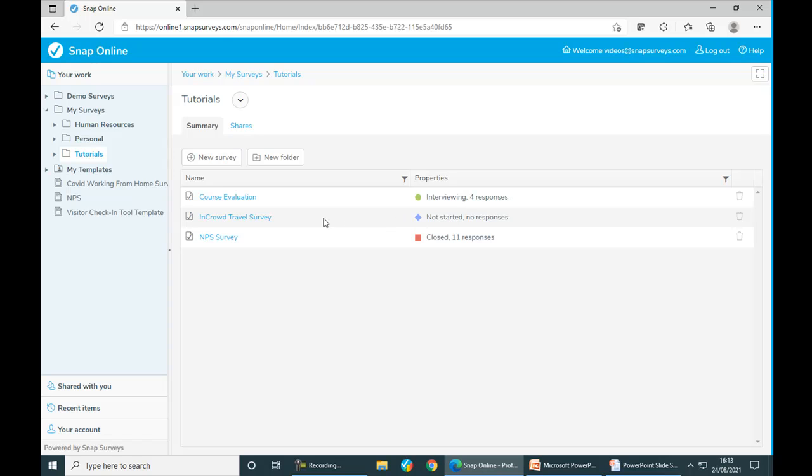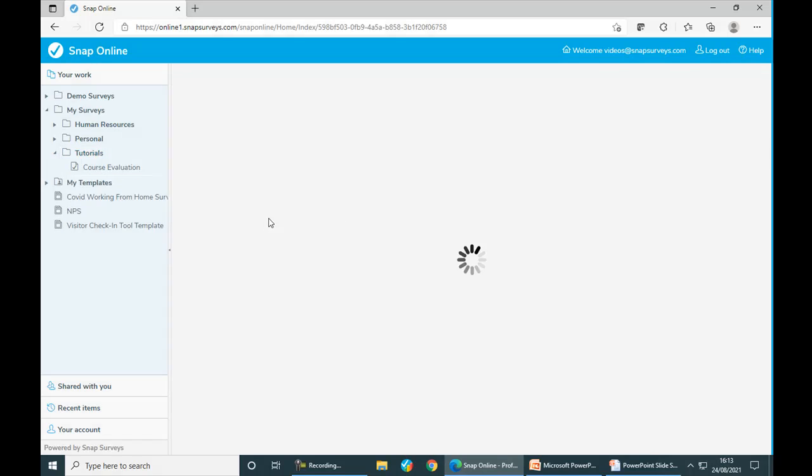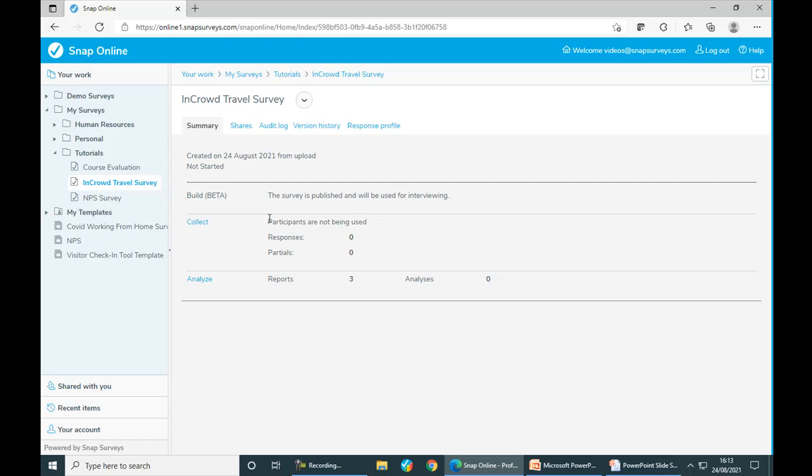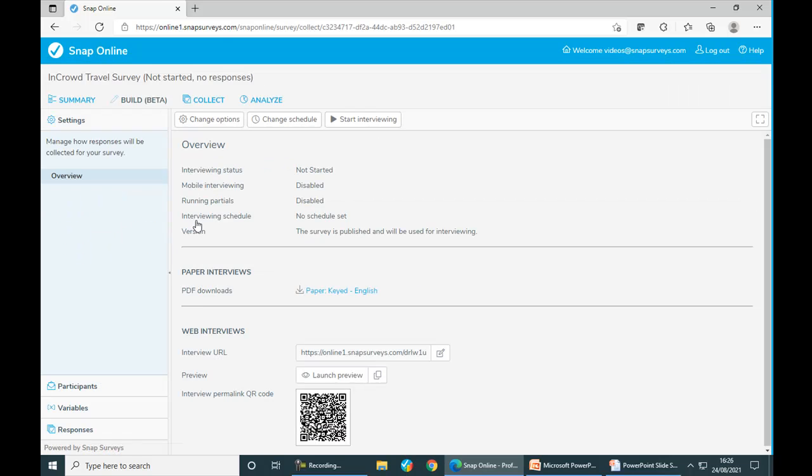I'm going to be using the in-crowd travel survey today, which is a survey which has been created in Snap Desktop, although you can of course build your surveys directly in Snap Online using the Build tab. If I head into the Collect tab, you can see that the survey has been published, but it's not currently live. We've got a number of options in here, including a preview link and a QR code that can be used to access the survey, and we also have the actual URL.